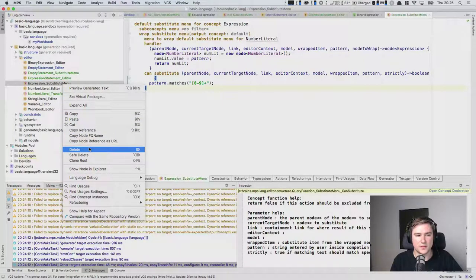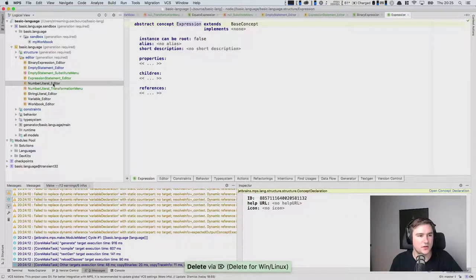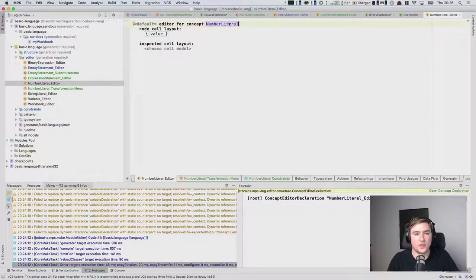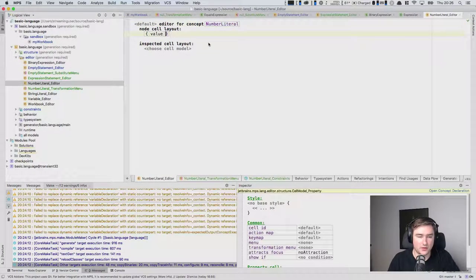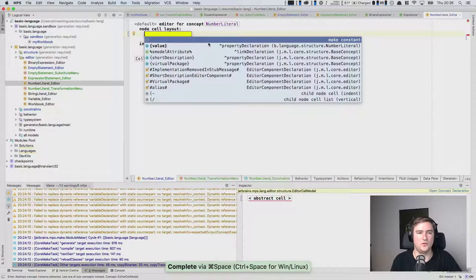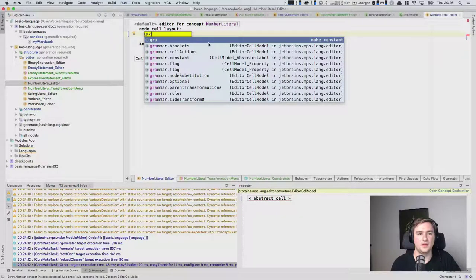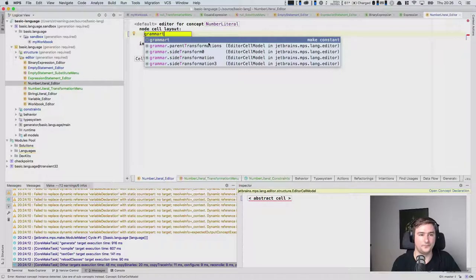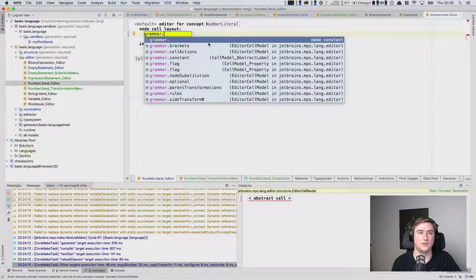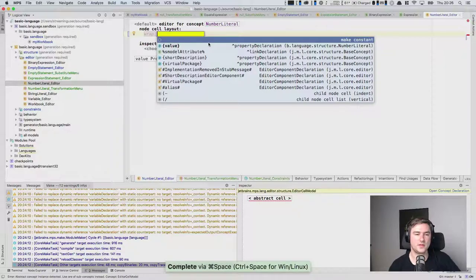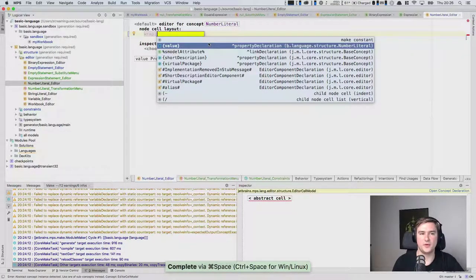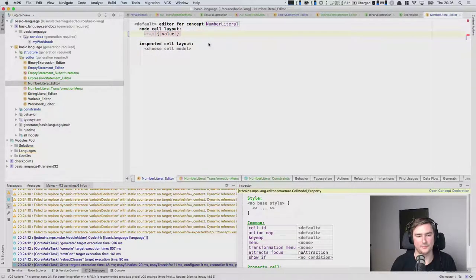the expression statement. So let me delete the manual definition here so that it doesn't interfere with the things that we did. And go to the editor of our number literal and remove the editor cell that shows the value and go to grammar.wrap. And now instead of selecting the expression to wrap, we select the value to wrap.